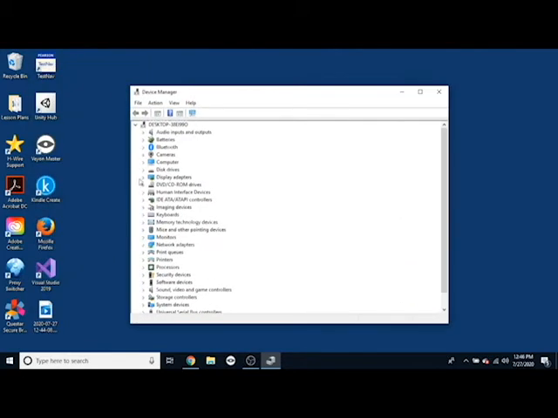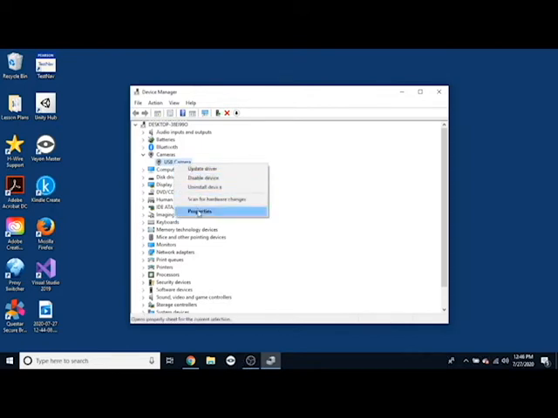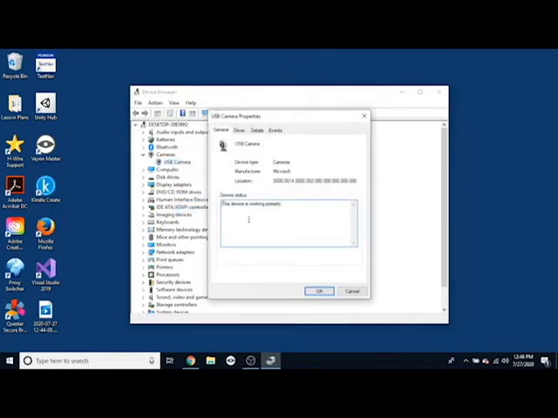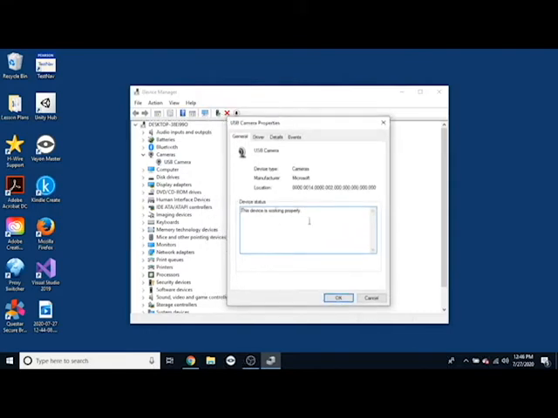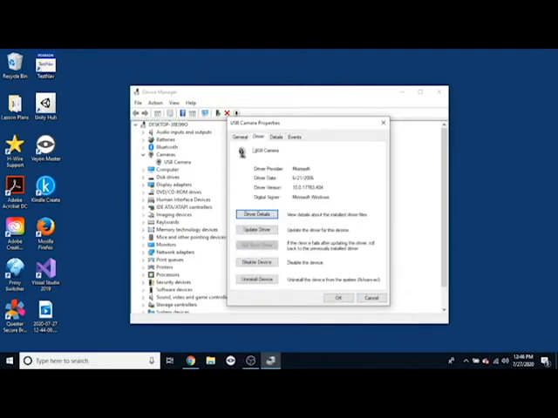Okay, so for example, if I want to see what cameras are connected, I can click Cameras. And I can see that I have a USB camera connected to my computer. That's my USB camera that I want to see. If I want to check to see if the drivers are working, or if the device is working properly, I can go to Properties and I can see, hey, this device is working properly. I can also go to Driver, and if I want to update my driver, I can do it from here.